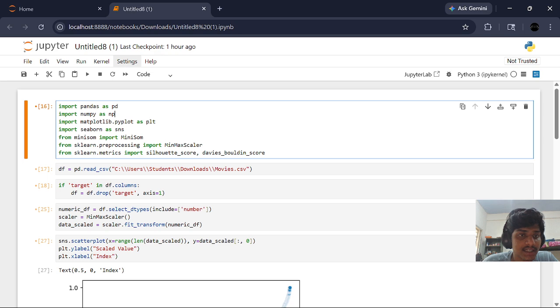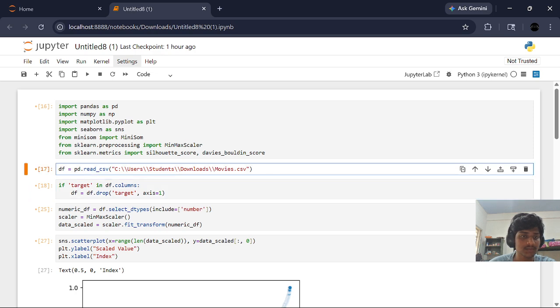First, we import pandas and numpy as np, and matplotlib as plt. Pandas and numpy are for data handling, matplotlib for visualization, and then the libraries for self-organizing maps, clustering, scaling, and the silhouette score. Okay. Next, the second one.